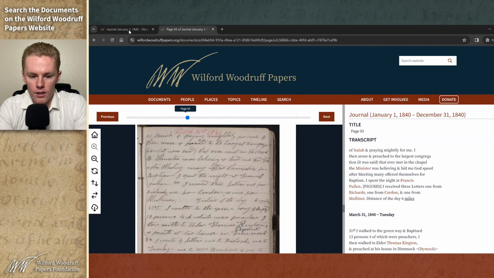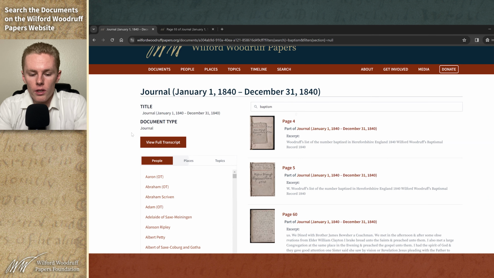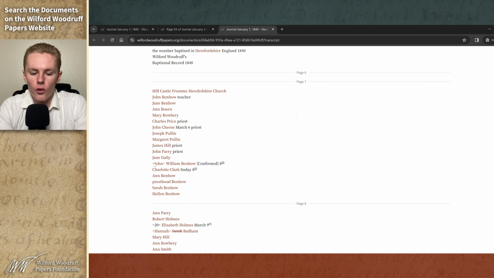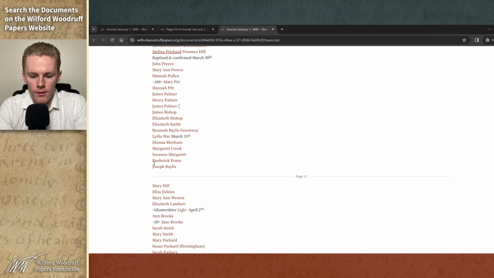Now, if we come back here, you can also click on View Full Transcript. And instead of showing you the pages one at a time, it will just show you the transcription and you can scroll through it very quickly.